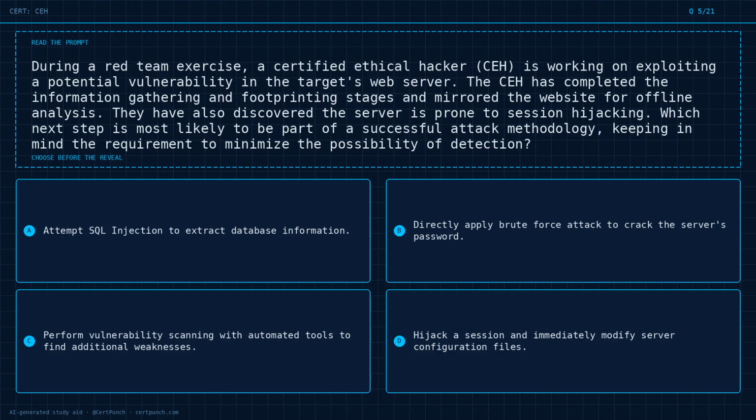Option A, attempt SQL injection to extract database information. Option B, directly apply brute force attack to crack the server's password. Option C, perform vulnerability scanning with automated tools to find additional weaknesses. Option D, hijack a session and immediately modify server configuration files. Choose the best answer before the reveal. Commit to it now.